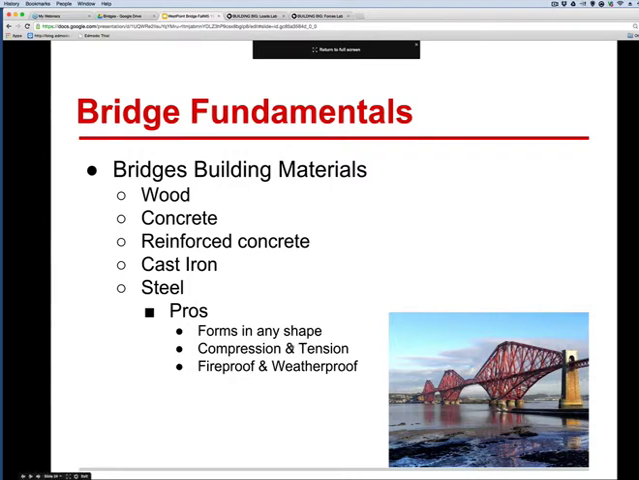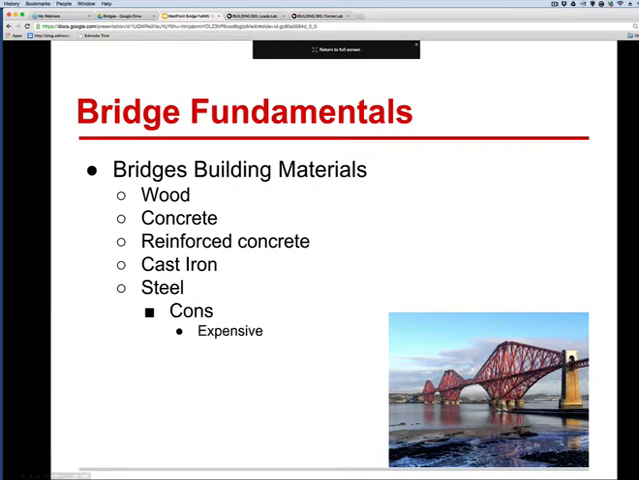It forms in any shape. Steel handles compression and tension well. It's pretty fireproof. It's pretty weatherproof. You do have to paint it. It's expensive to build.